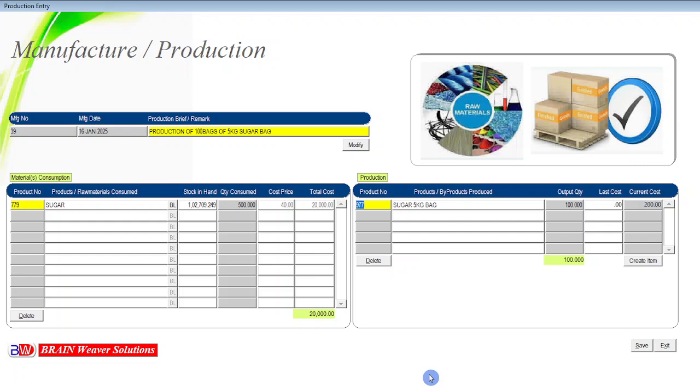If there is any byproduct or scrap, in this case there is no scrap. Depending upon the product you are manufacturing, if there exists any scrap, you can also mention that scrap information as a product, and later you can sell that scrap. Once the finished goods product information is finished, by pressing the enter key, you can save this production entry.